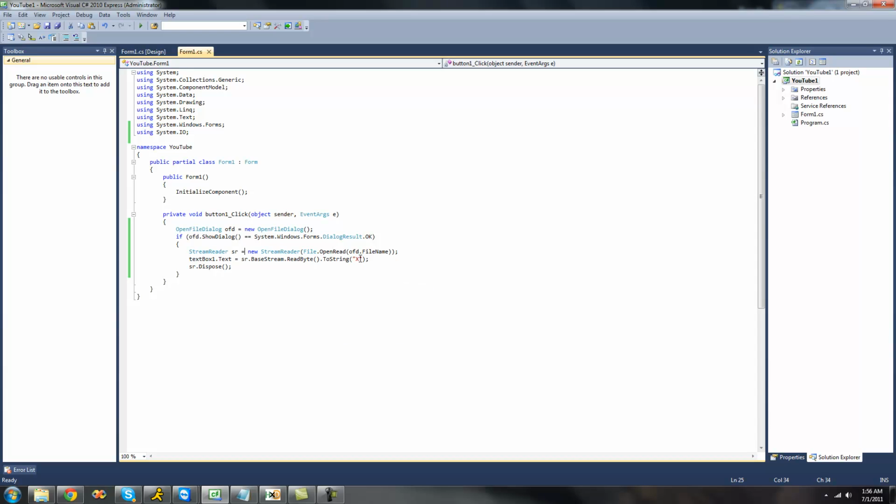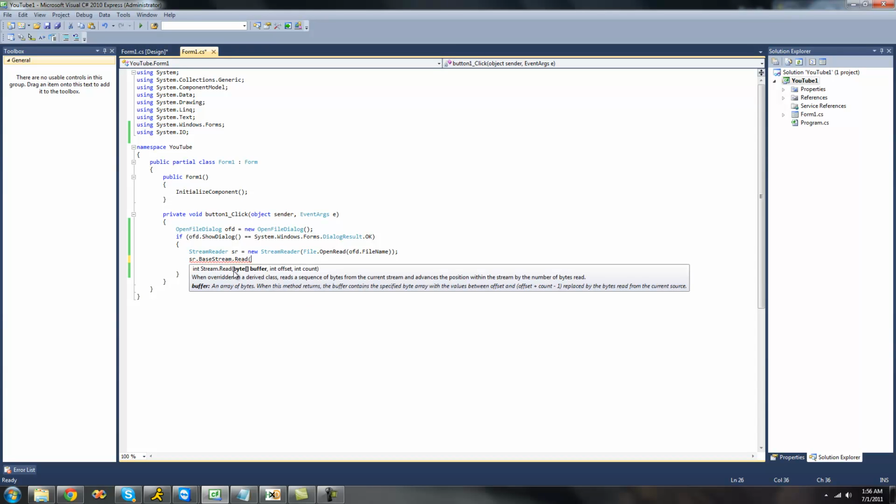So say you want to read multiple bytes and not just one byte. Instead of calling this method multiple times, we can use the read method. .basestream.read. And what this will do is it will read multiple bytes.